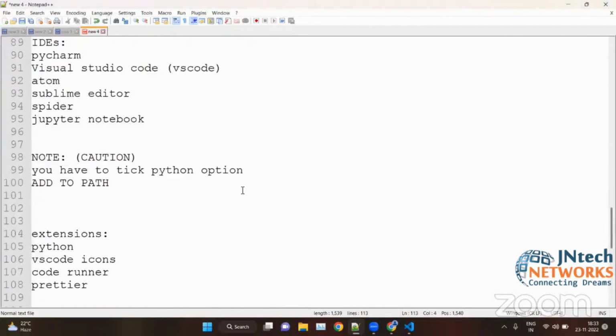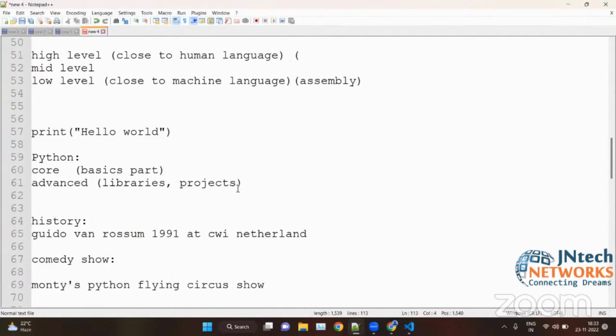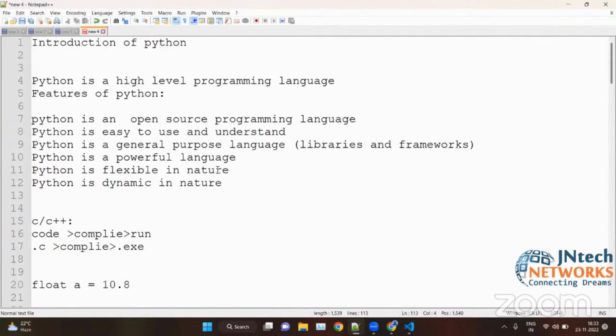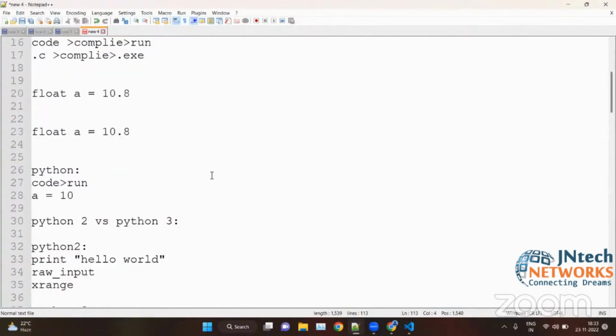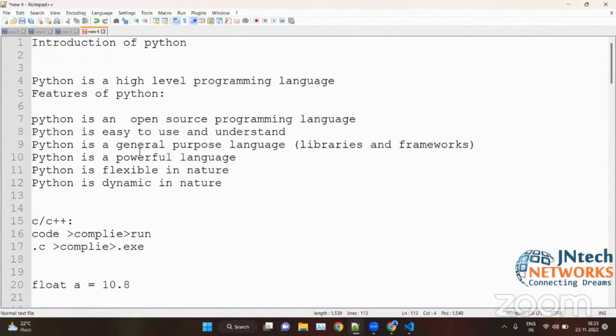So this is all about the intro part of Python and the installation process. In this, we have learned what Python is. Python is a high level programming language. Features of Python: it is open source, easy to use and understand. Why is it easy to use? Because it is a high level language. And what is high level? It is written in English, close to human language. It is a general purpose programming language because it has many libraries and frameworks. It is powerful, flexible, and dynamic.